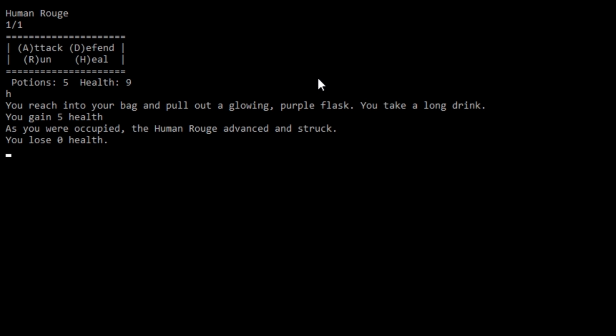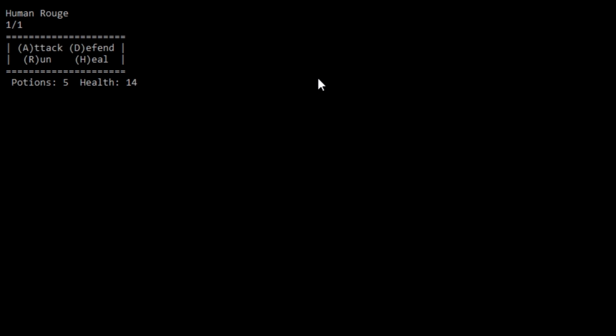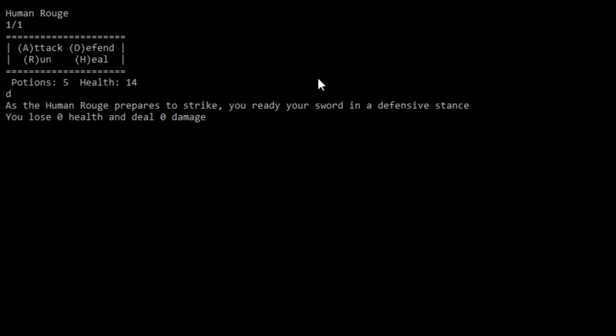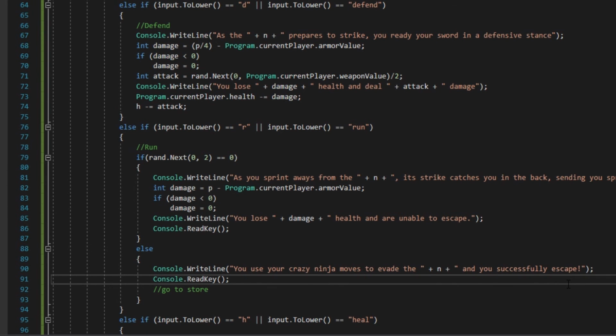Advanced and struck, and I guess he did. I guess that makes sense. I gained 5 health. Enter, so we're up to 14. We're going to defend, make sure that worked. Yep, and then attack. I lose a health, and I deal... Then the program closes, and my video stops recording, so sorry about that.